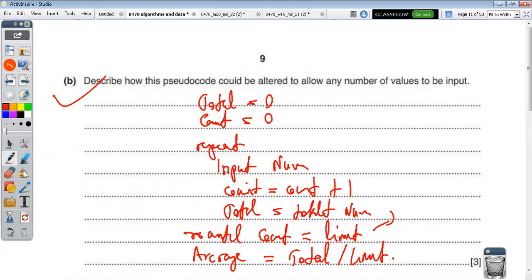Because I'm saying total is equal to 0, count is equal to 0. Then I'm saying repeat, input a number. When I input a number, I increment my count by what? By 1. Is that making sense? So let me show you here. Let's say our limit here was 10. I want to show you how it works.